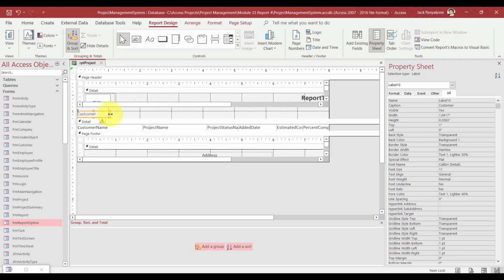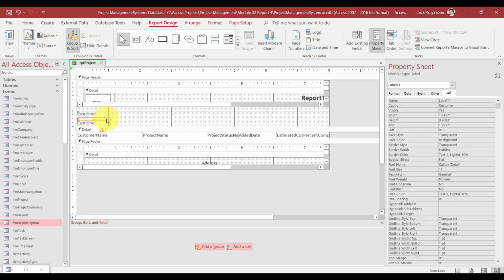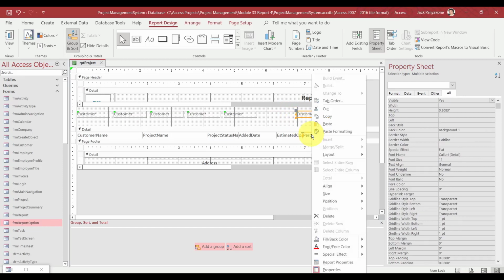Again, I'm gonna copy that, paste, move him to the right, and we got 1, 2, 3, 4, 5, 6 columns. So we got 2, paste, 3, 4, 5, 6, and then I'm gonna start from the back because select these 2 guys, and then right click, size, narrowest.